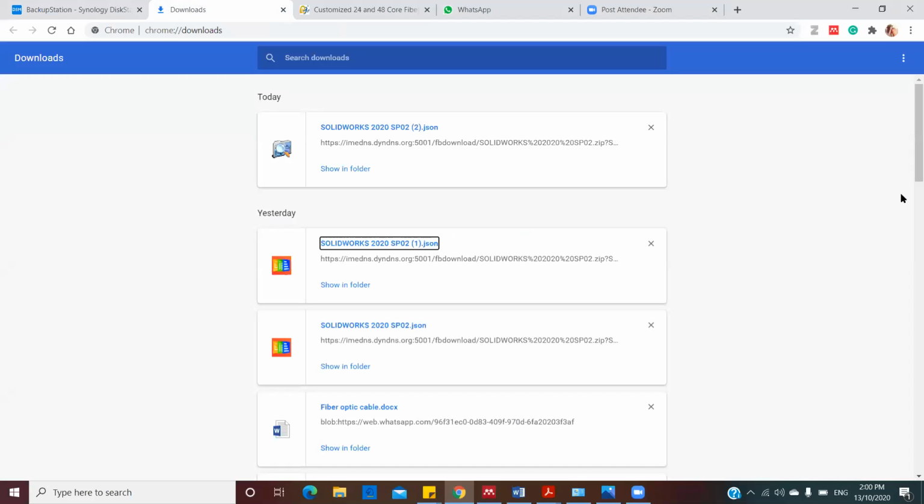Can you see my screen, sir? Yes. Where is your downloaded file? The downloaded file is being downloaded as JSON. I don't know what this is, sir. I don't know how to.